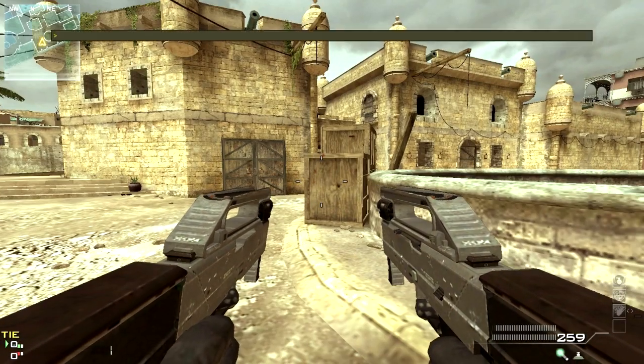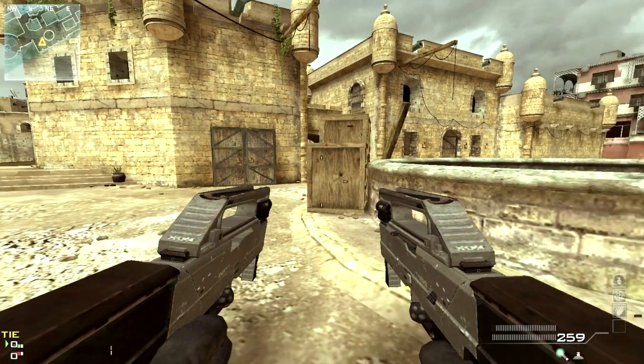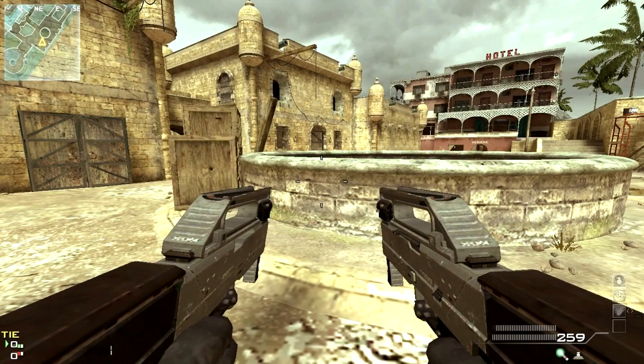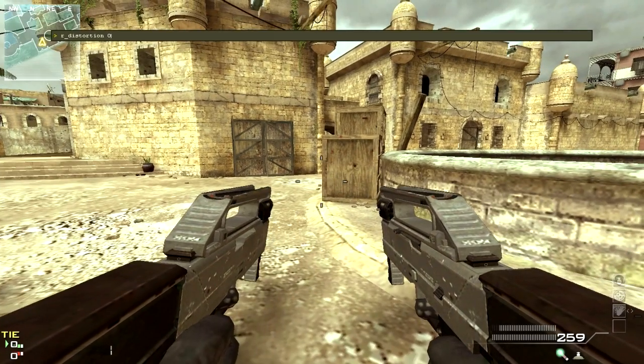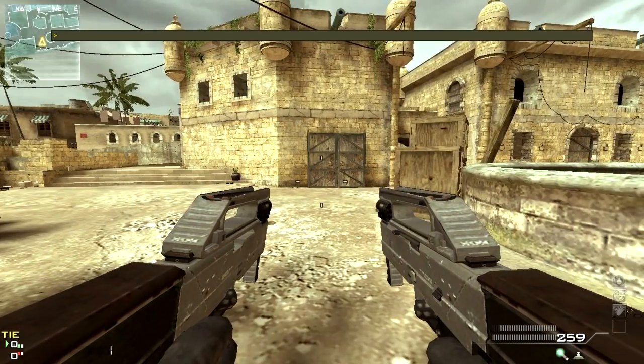So third one is cg_brass 0. This one, when you enable it, it's gonna remove the shells that fly out of your gun and hopefully give you some more FPS. Next one is r_distortion 0. This one, not quite sure what it does, but it does something.